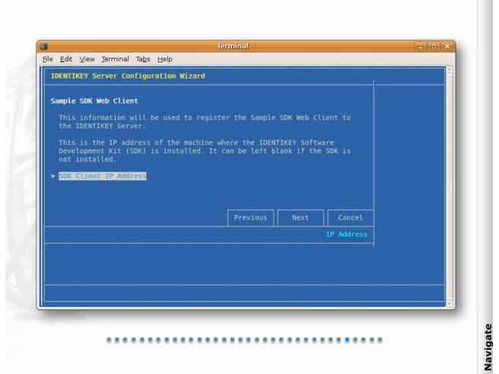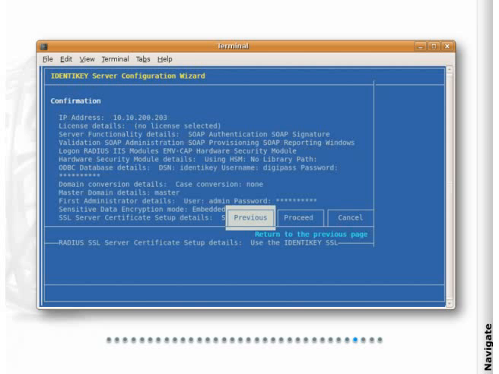If the Identikey server SDK sample web client has been installed, enter the IP address of that machine. A client component record will be created for the machine. A summary of the configuration will be displayed.